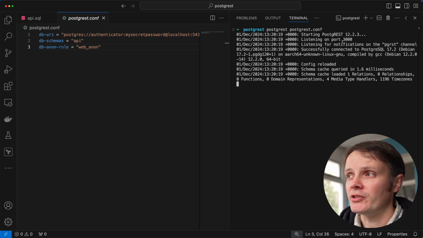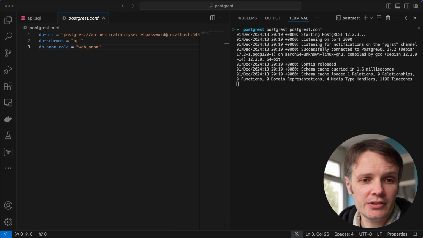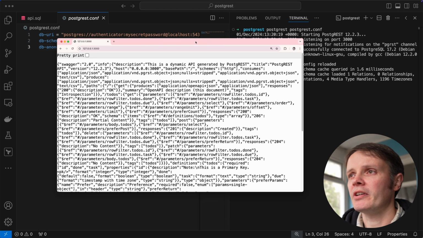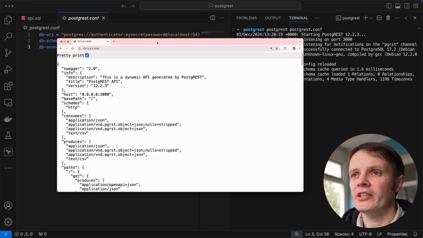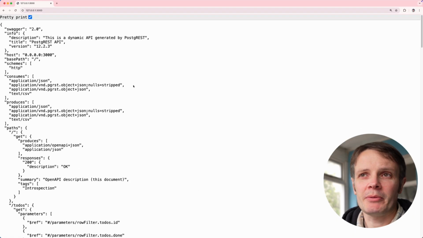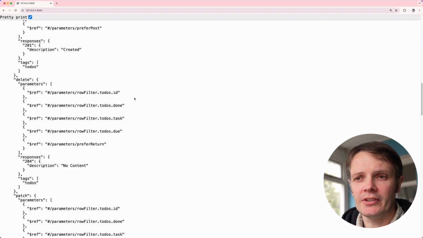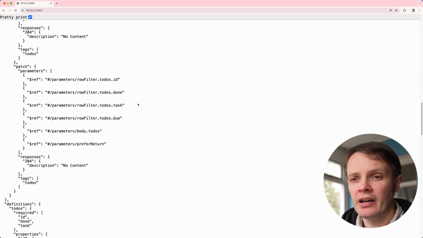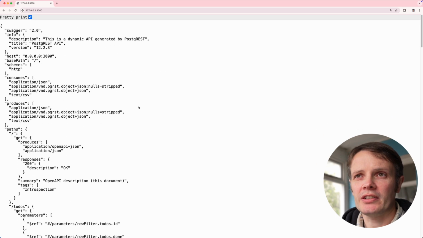And you can see we've got something running on port 3000 now. So if I open a browser and bring that up, we pre-print it so we can see it. We actually get this nice dynamic API that is, I believe, an OpenAPI, like a Swagger definition that you can use.